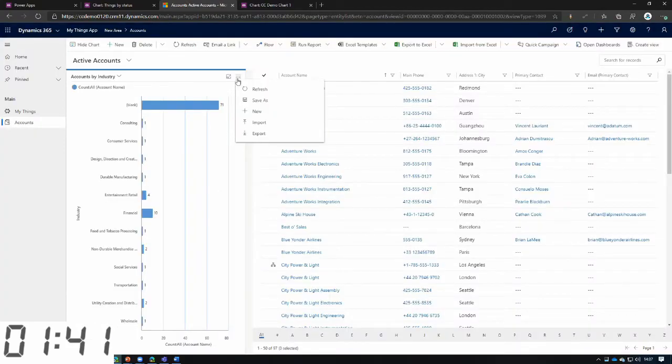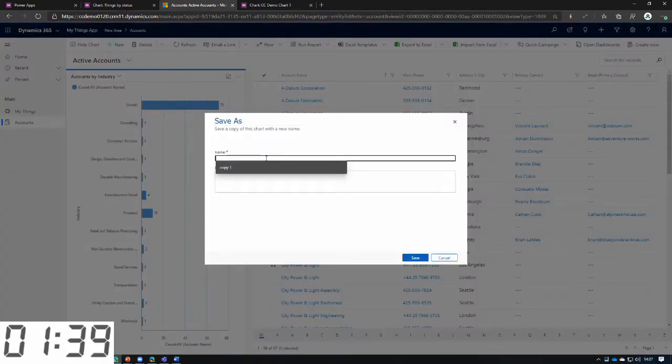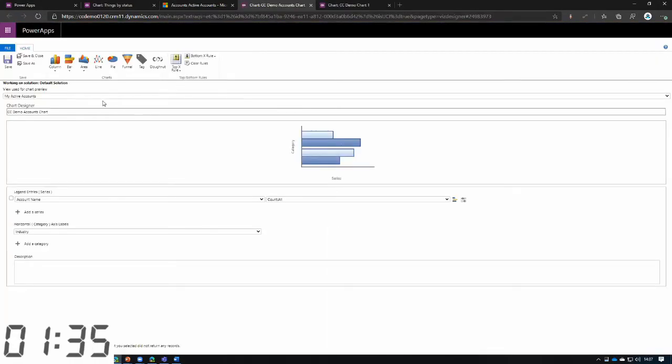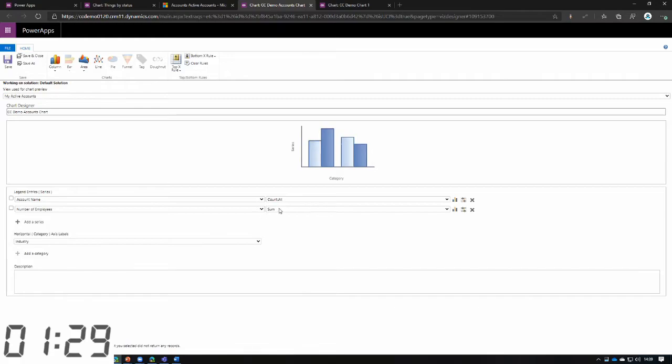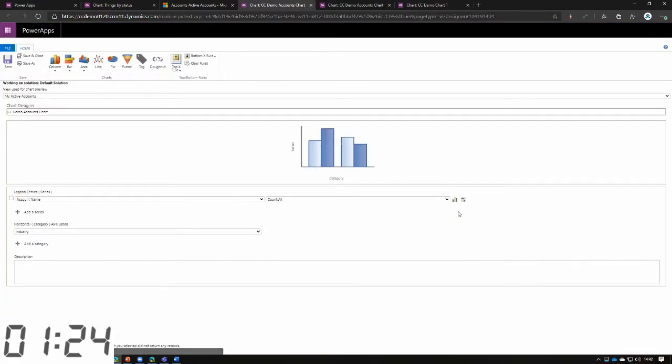Using a count, as there is more data, I will run through the options available to you. Firstly, I make a copy of the out-of-the-box account by industry, then select Edit. This chart starts off as a bar chart. Firstly, switch to a column chart. Next we can add a field to the series to show a max number of employees in each sector. You can only have more than one series or legend entry, not both at the same time.